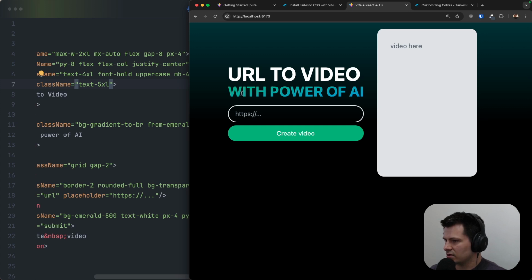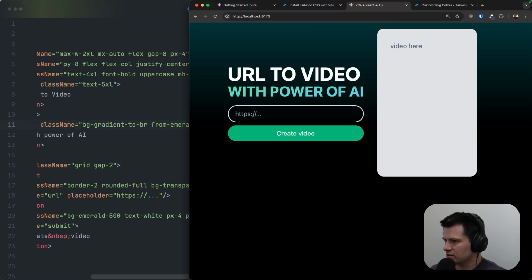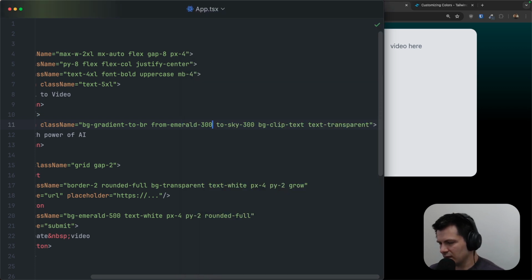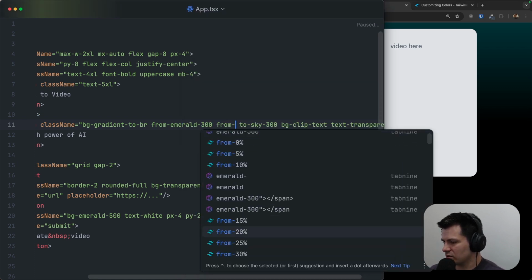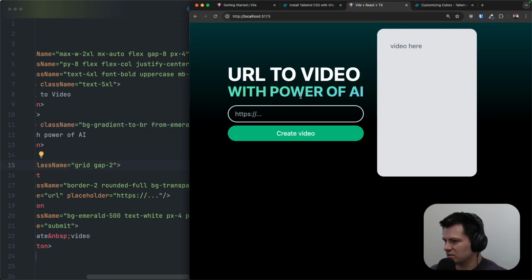This one could be a little bit lighter. So let's do from emerald 300 to sky 500, 300 also. And I don't know if I see enough of the colors, so I will push it a little bit. So let's do from 30%, and now let's see. I don't know if this changed anything, but it moved the gradient 30% more to the right, so we'll see more of the left color. Yeah, I think this looks nice.